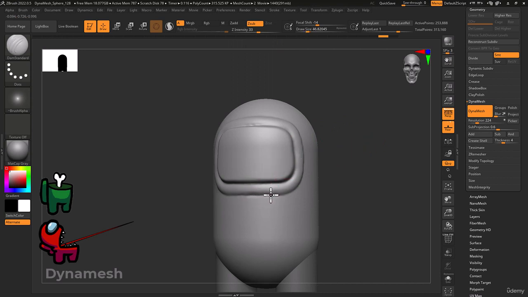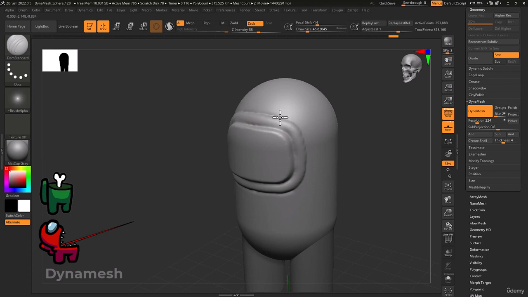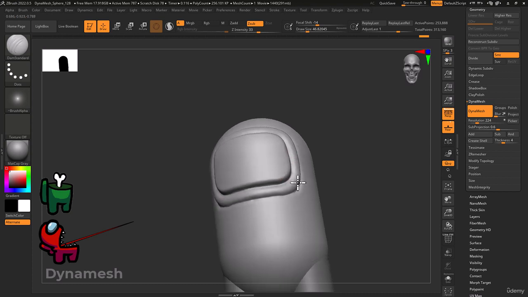Because now I want to use the Dam Standard brush to just trace the outside of this visor here. Just trying to clean things up a bit. It's a nice stroke. Just trying to make as few strokes as possible in my attempt to keep it somewhat clean.